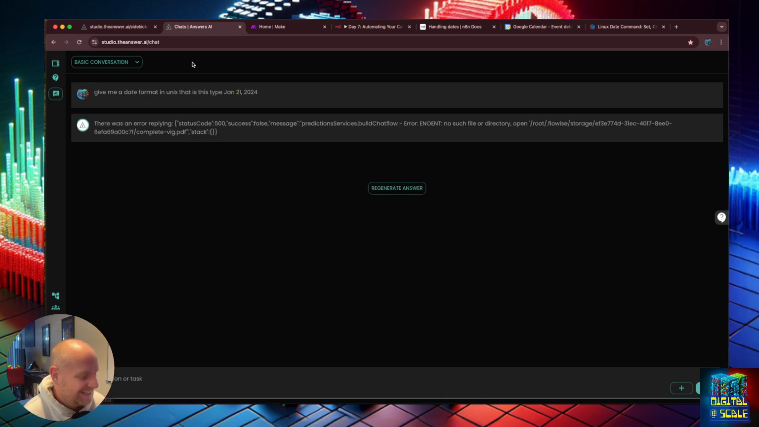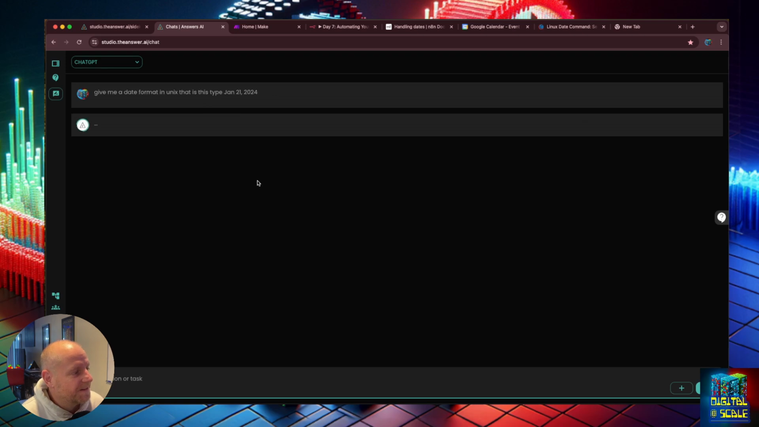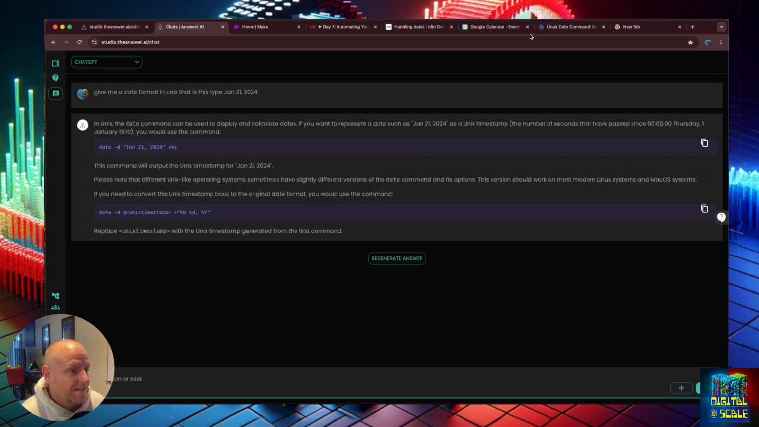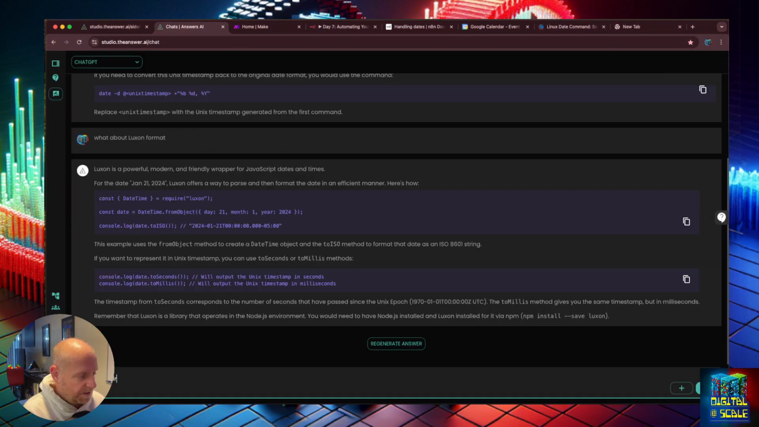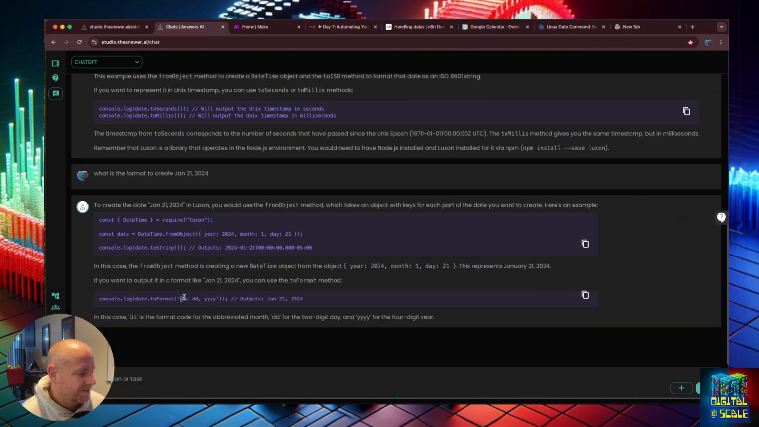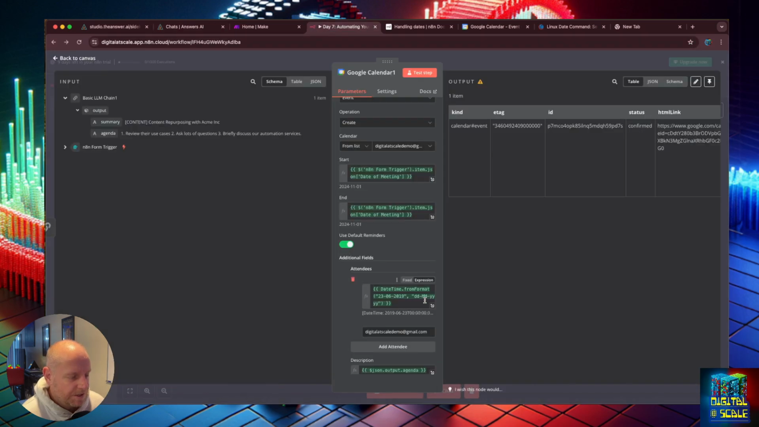All right. Let's try that again. I don't think that's one of my own personal ones that was set up and tested. Got it, it's not using that. What about, and you can actually even just give it this Luxon format. Or what is the format to create Jan 21, 2024? So it's actually creating that, but it's also giving us this toFormat. There we go. So you can get AI to just tell you what those formats are, so you don't have to learn it. But in this case, what we need to see is what the format is here.